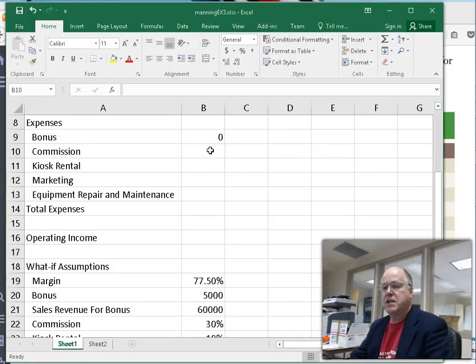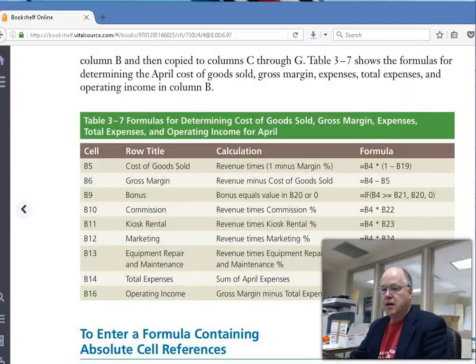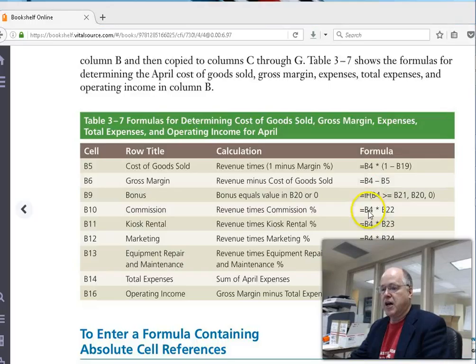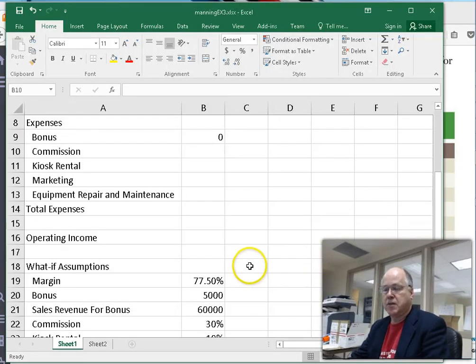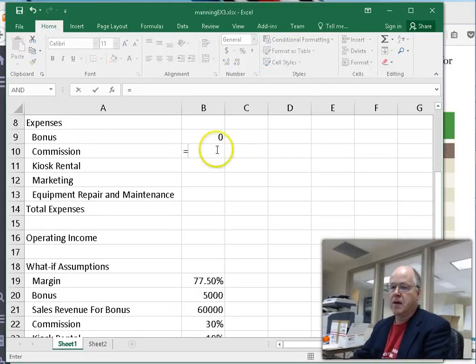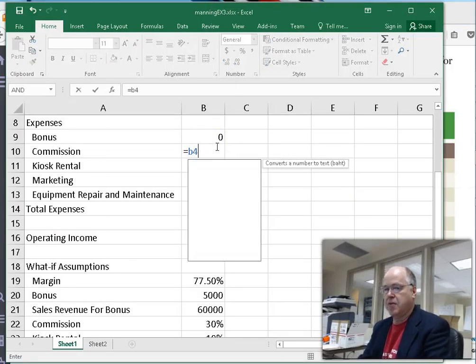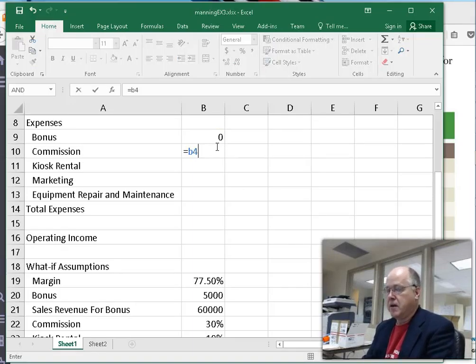Now these other ones, it's basically multiplying what's in B4 times the percentage in my assumptions table. So the rest of these are fairly simple. Revenue times the percent I'm going to spend. And it's always what's in B4. So commission is equal to B4. I'm just going to type B4 rather than going up there, and then times commission percent. I'm just going to type B22 and hit F4, put stickies around it.